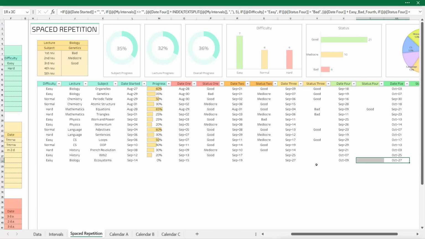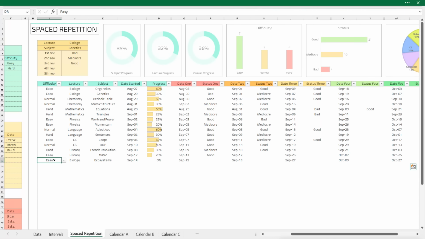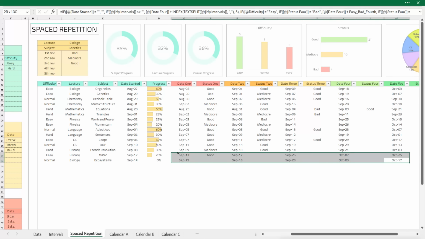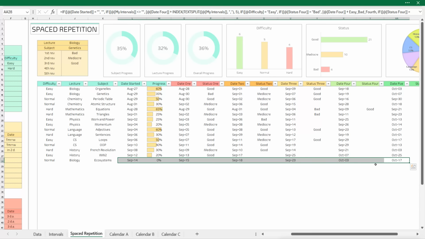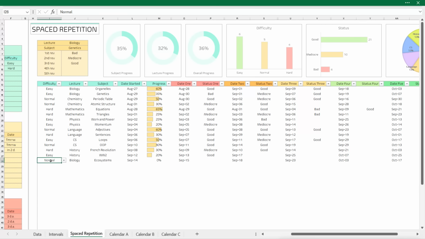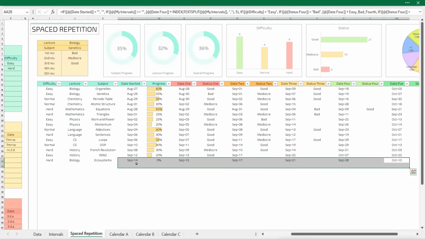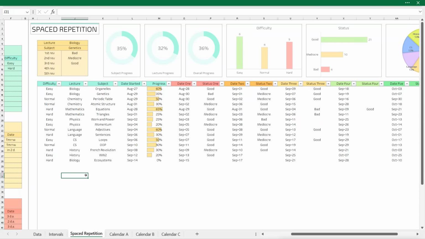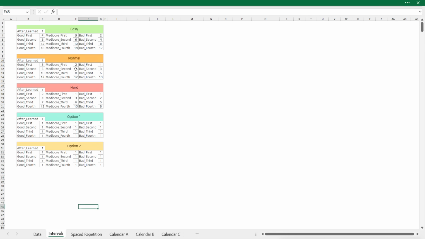Now, I want you to focus on the dates of revisions. I changed the difficulty level to normal, and as we have seen, the dates of revisions have changed. Let's focus on the dates of revisions again. I change it to hard, and the days of revisions have changed again. What happens is that the days of revisions are adjusted according to the difficulty level we choose, and all these difficulty levels can be found in the intervals tab.